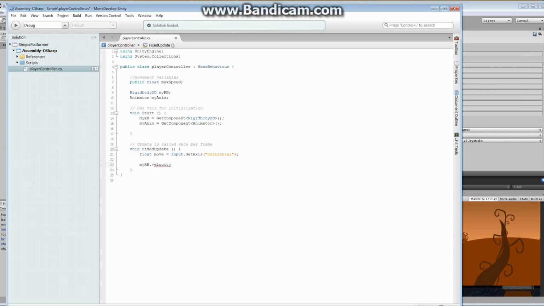So it's not like our rigid body is not being used correctly. So anyway, guys, some of you are saying don't use that, but I'm going to use it. I don't care. All right, so velocity is equal to a new Vector2, because my rigid body is a 2D rigid body, which means it's only being affected in two dimensions.